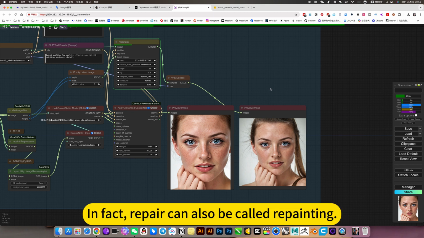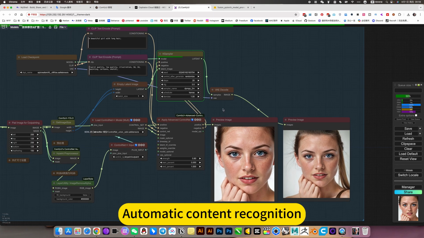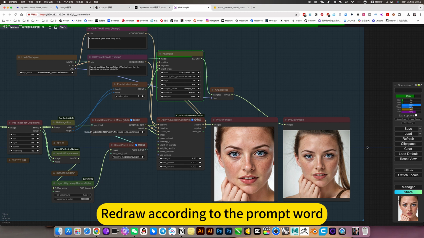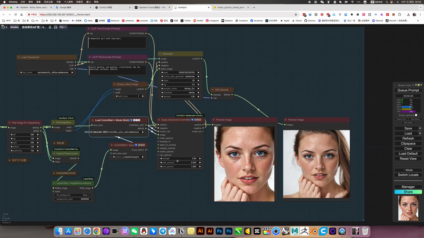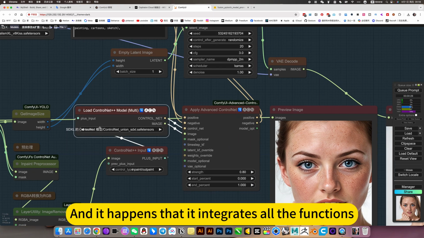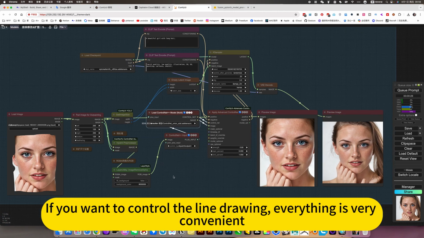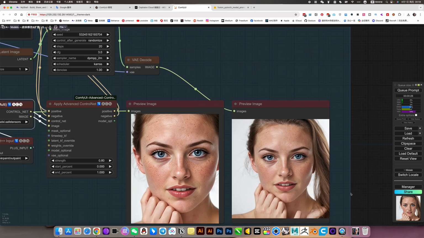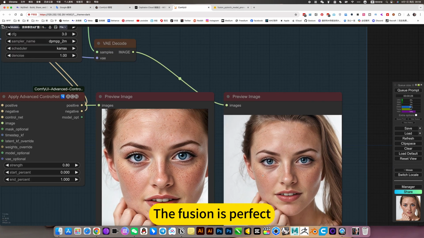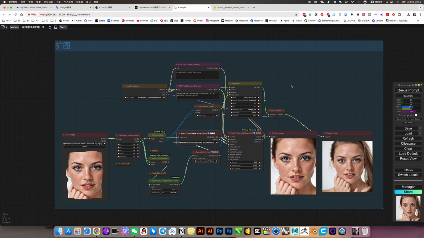In fact, repair can also be called repainting. Automatic content recognition. Redraw according to the prompt word. But he needs to refer to the original picture. And it happens that it integrates all the functions. If you want to control the line drawing, everything is very convenient. Drag out preprocessing directly. Just generate it. The fusion is perfect. This solves the problem of external expansion.